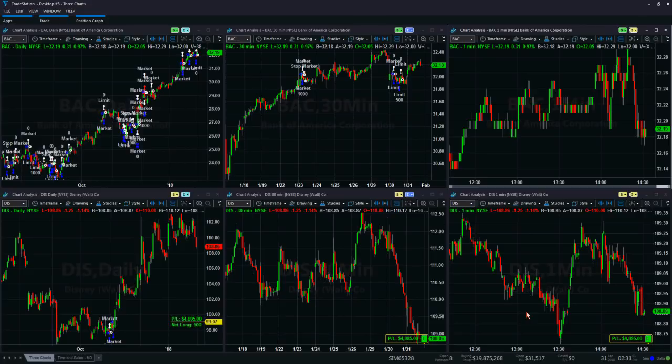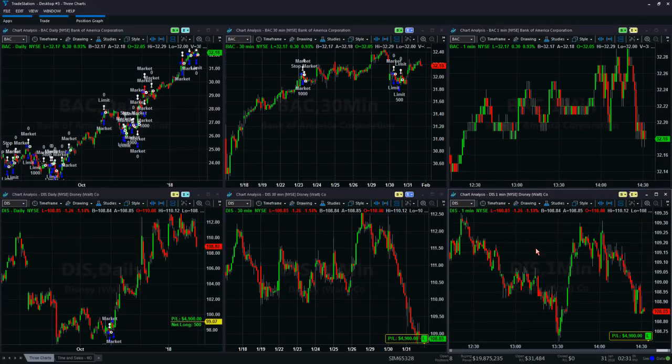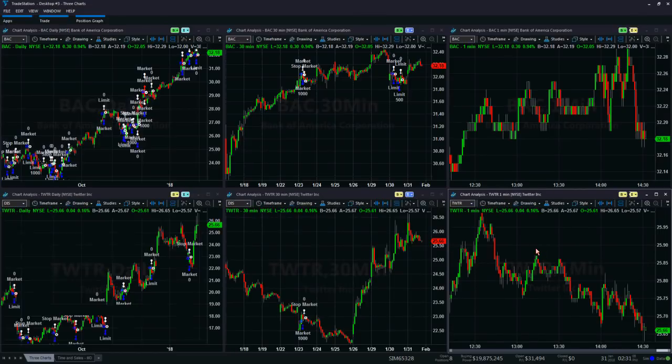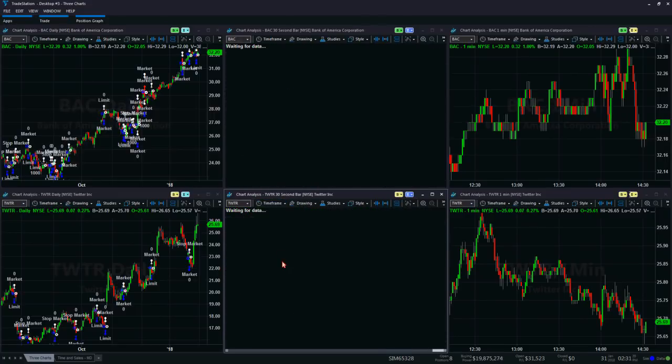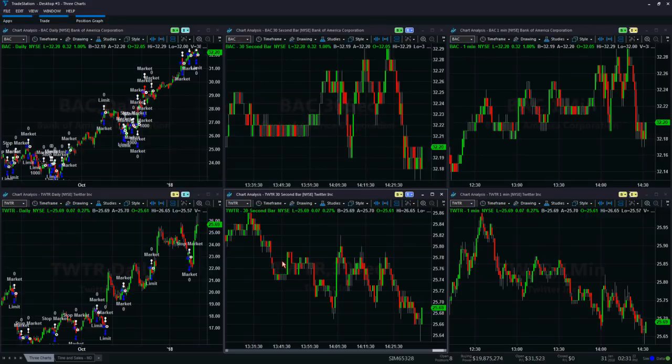So work with these links because it'll save you a lot of time. Now, if I click on this bottom chart and I change the symbol to Twitter, you can see that it changed across the three charts at the bottom. If I click on this middle chart, which is a 30-minute, and I change this to, let's say, a 30-second chart, then you can see how the center windows are the ones that are affected.